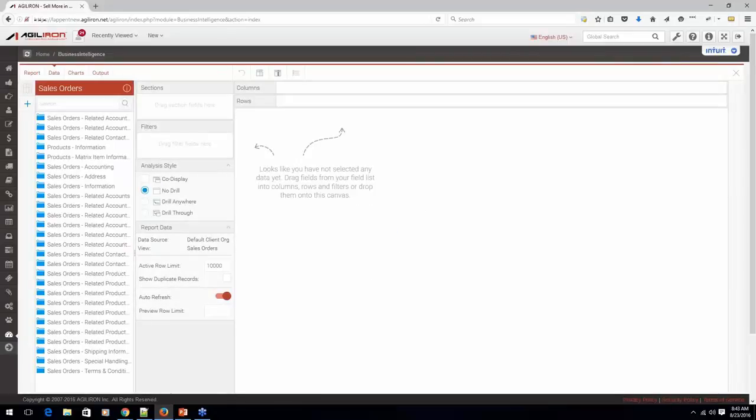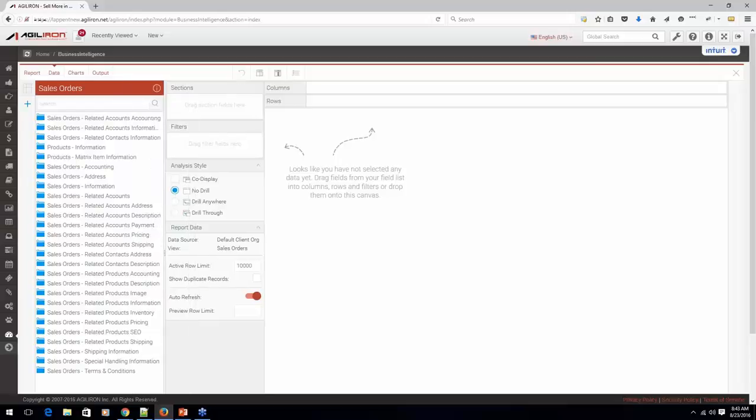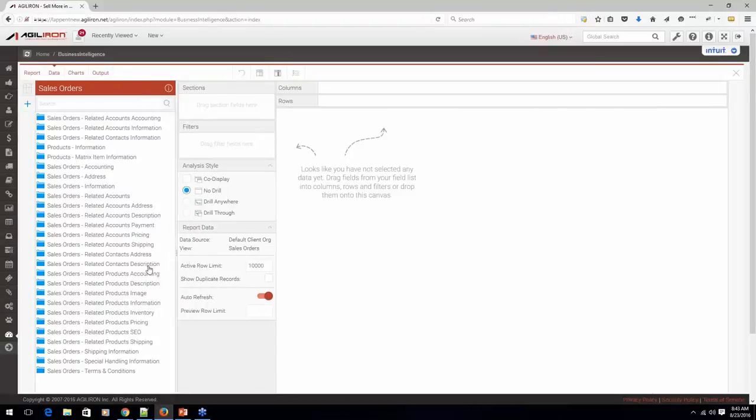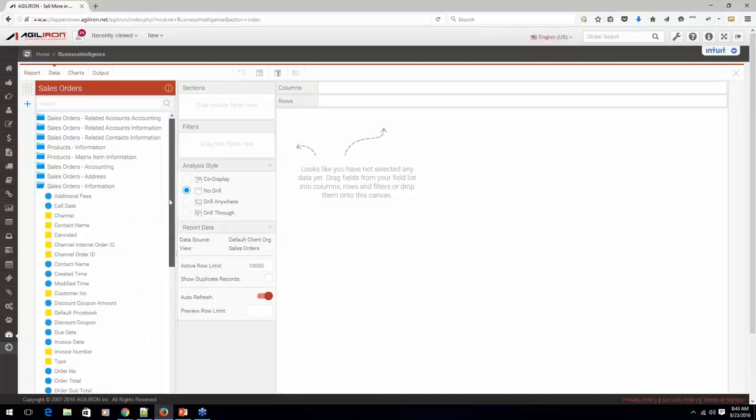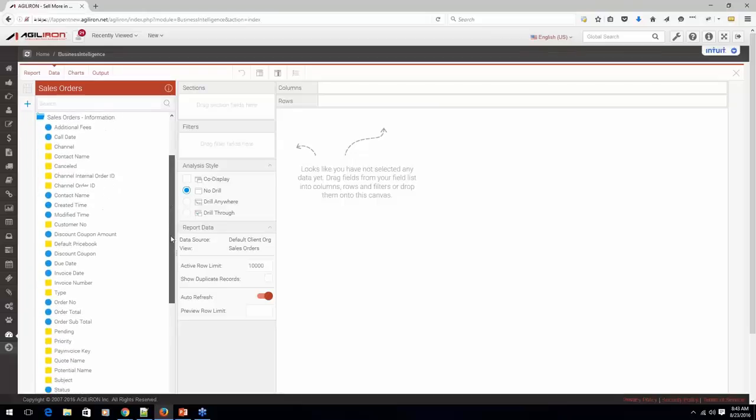Okay, so when I select the sales orders view, you can see here on the left panel that it gives me all the fields that are relevant in the context of sales orders. There are obviously the ones that are specific to sales orders themselves, but everything correlated with it is also available in these different buckets that are listed out here. Let me start with the sales orders information, which is the basic set of fields that are available here.